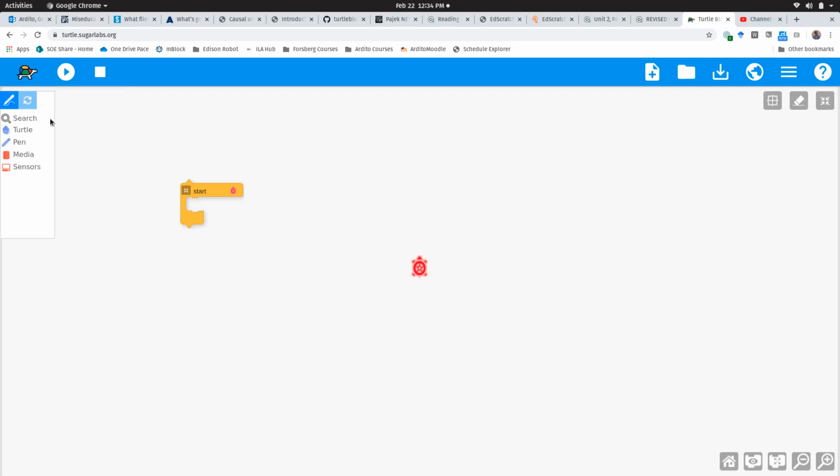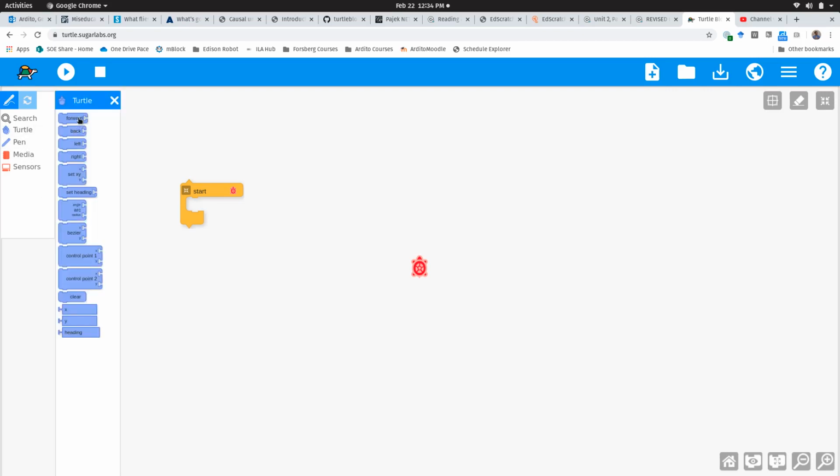So we'll go back and we'll watch what happens. We're going to go forward 100 pixels, and when I click on start, we'll see that it moves forward. You'll notice a couple things. One is that by default, the turtle drags a pen. The ink is this magenta color. To erase what I've done, I just click on the eraser.